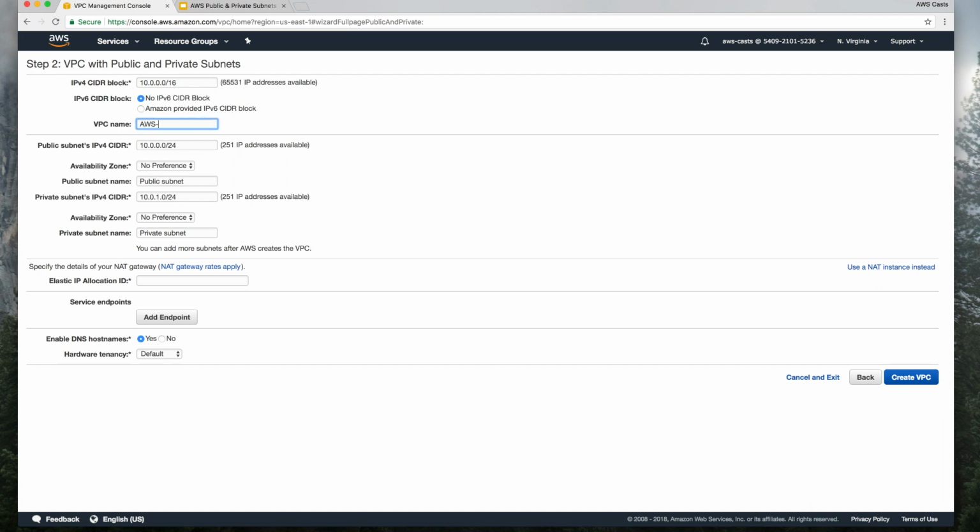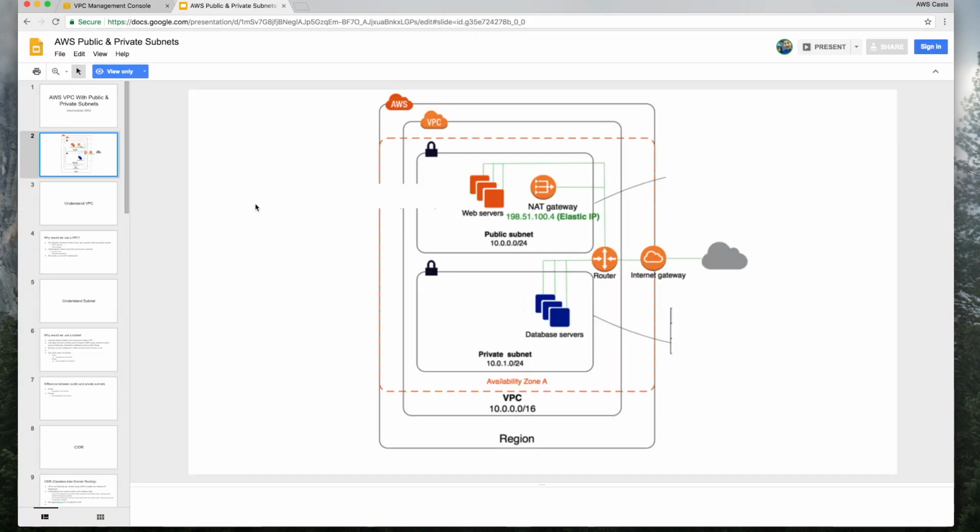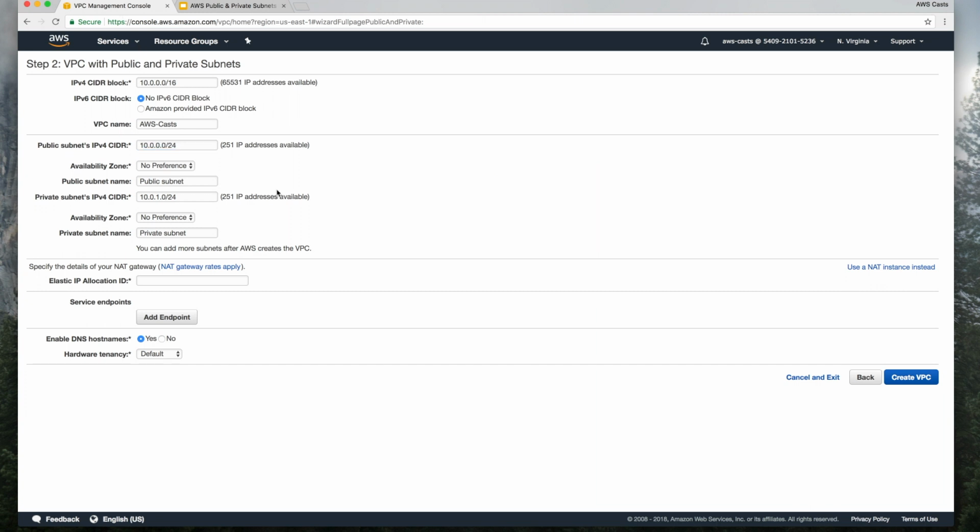So next, you'll give your VPC a name, and now we're going to create. Remember, we have the public and private subnets here. So we'll just use these numbers here. So the first 24 bits of the IP address will be the network mask, which means that we'll have about 251 IP addresses available in each of our subnets.